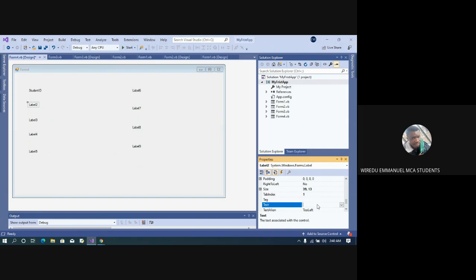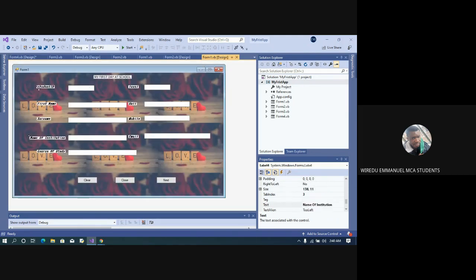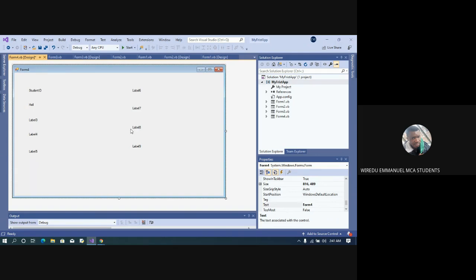Hall, H-A-L-L. So you go through the same process until you rename all the 9 labels to look like this. The first one should be student ID, second one first name, third one surname, fourth one name of institution, fifth one course of study, sixth one level, seventh one hall of residence, eighth one telephone number, ninth one email. So rename them like how you see it in your question.